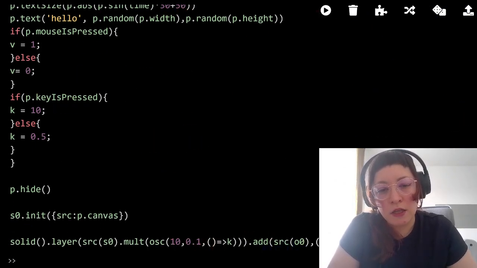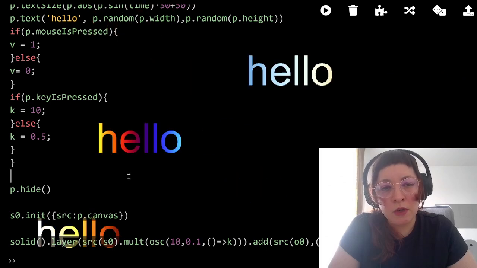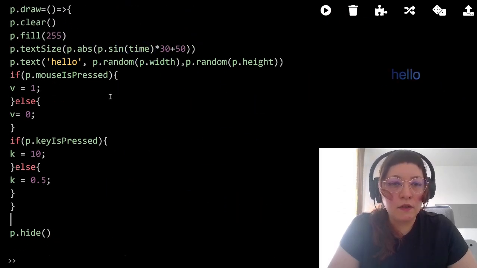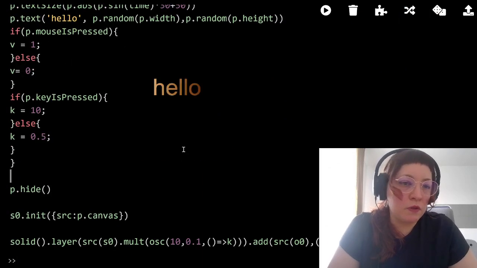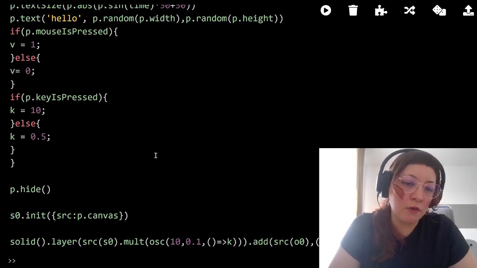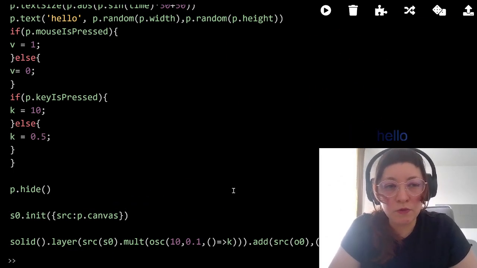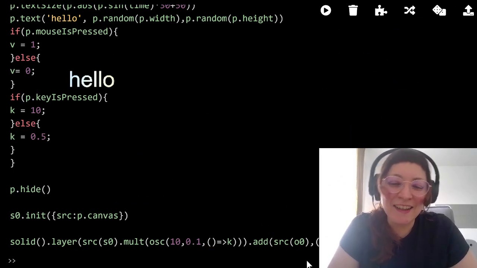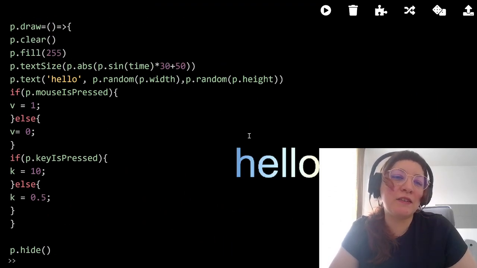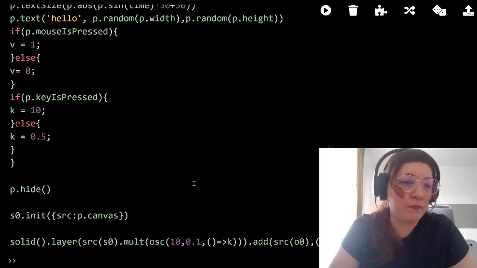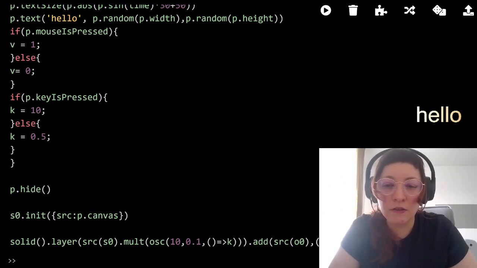I think that's kind of what I wanted to show now, but I will try to make more tutorials whenever I can. So I hope this is kind of clear, and have fun with it.